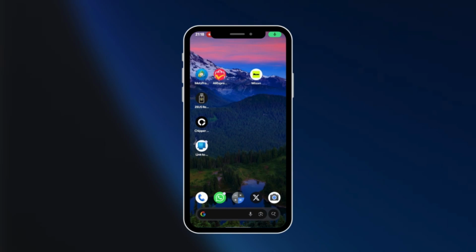What's up everyone, in this tutorial we'll be guiding you on how to screenshot restricted content on Android. Now there are two options we'd like to share with you, and the first option is with Google Assistant.